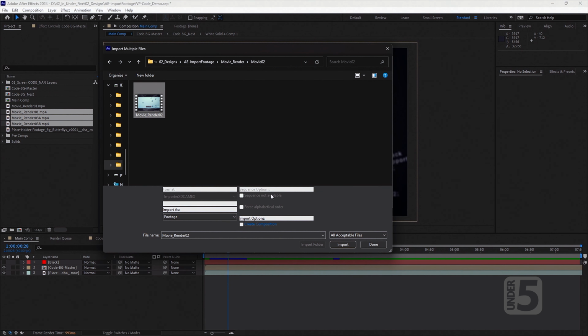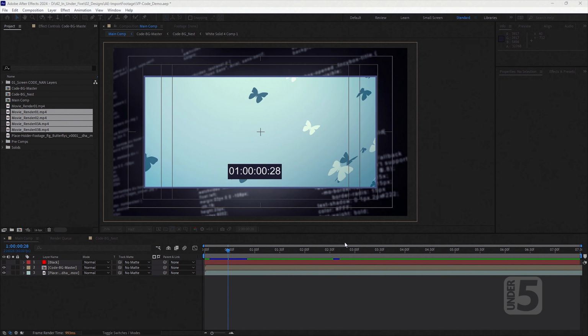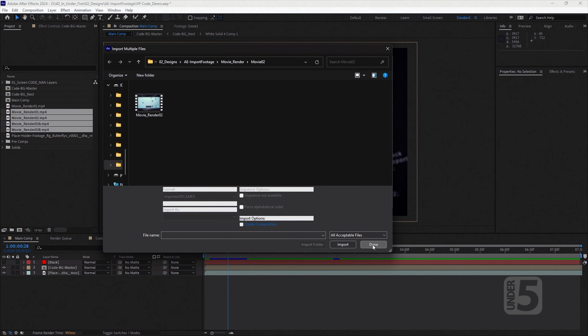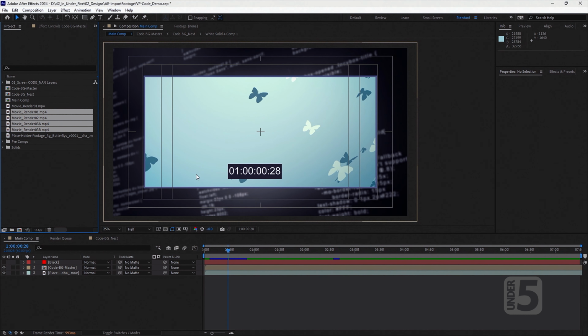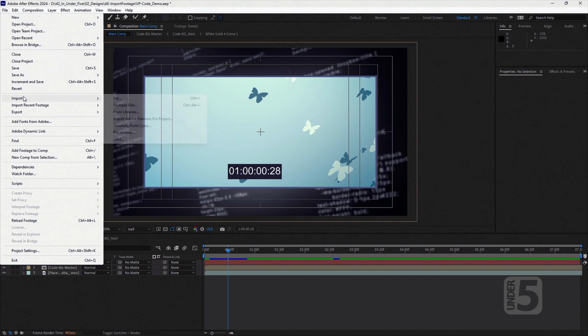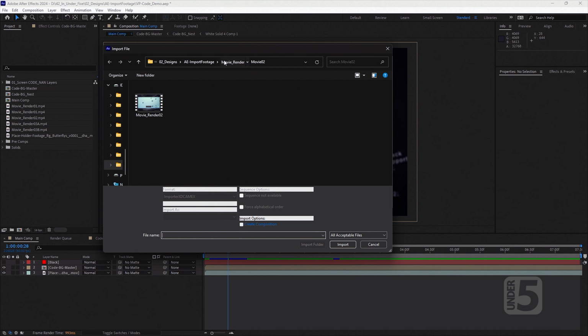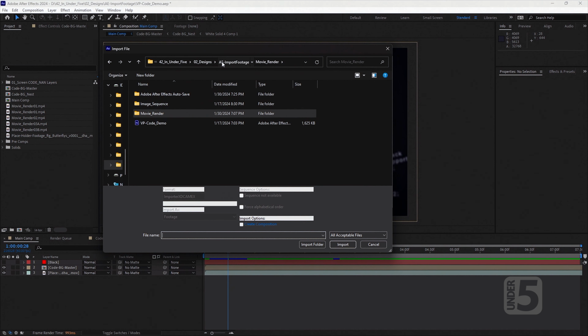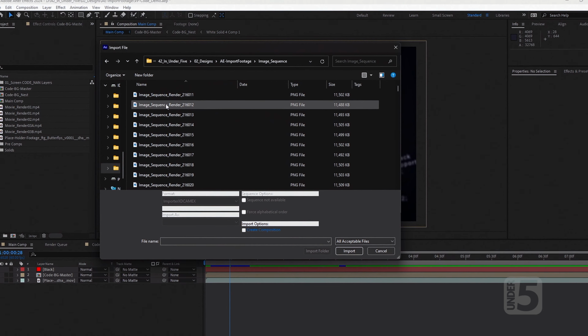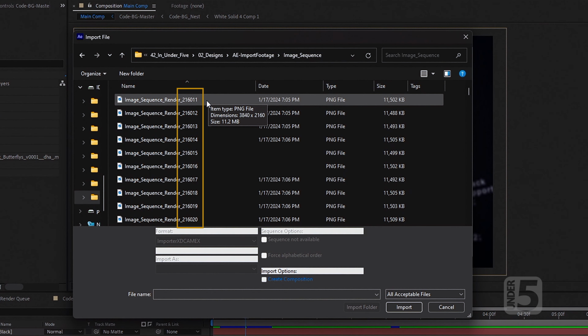The one thing you will need to be mindful of is when you import an image sequence. An image sequence is a group of still images with a numerical number system at the end of its name. It can be as simple as 1000, 1001, 1002, 1003, and so on. When After Effects sees the number system at the end of the file name, it knows that you are trying to import an image sequence.